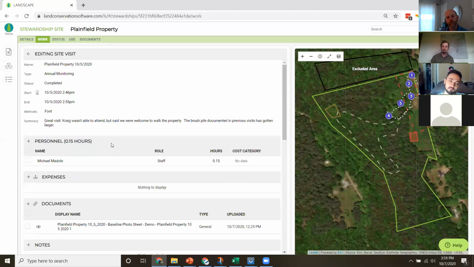It's a very flexible system, but also very replicable. So you're doing the same process every year. Site visits allow you to track personnel. If I'm using the monitoring app, it's going to automatically enter who was there doing the site visit. It allows you to track their role. It will automatically calculate hours, and I'll show you how it does that. And you can also track costs and expenses.